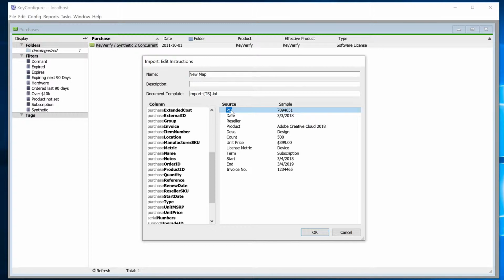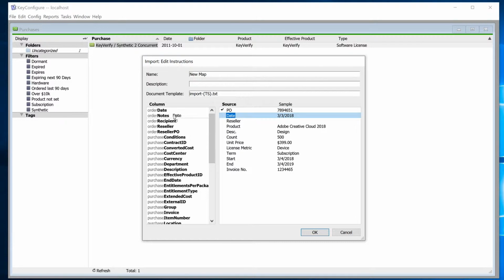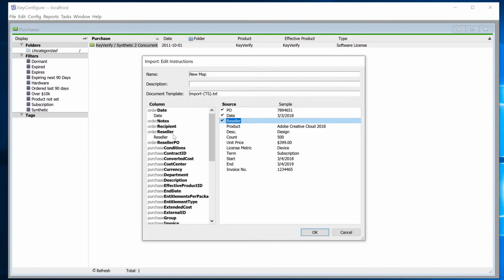The first column label in our sample import is PO, and that maps to the purchase order ID field in the KeyServer database. The second column is called Date, and that maps to the order date field at the top of the list. The third column, Reseller, maps to Order Reseller. So far, so good.